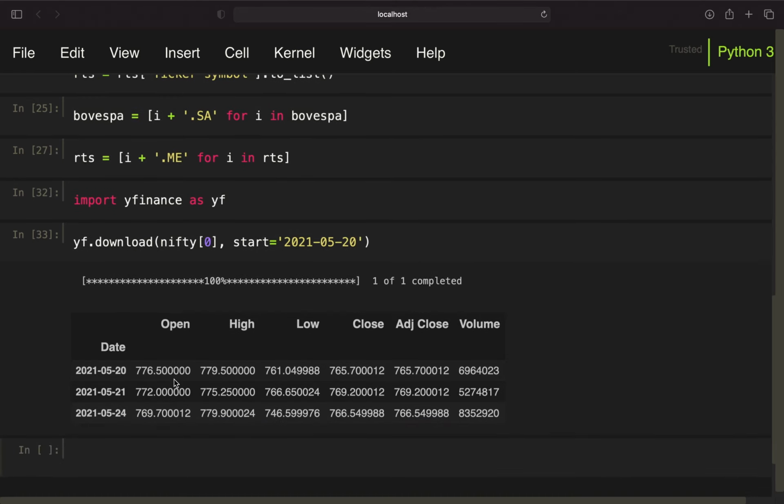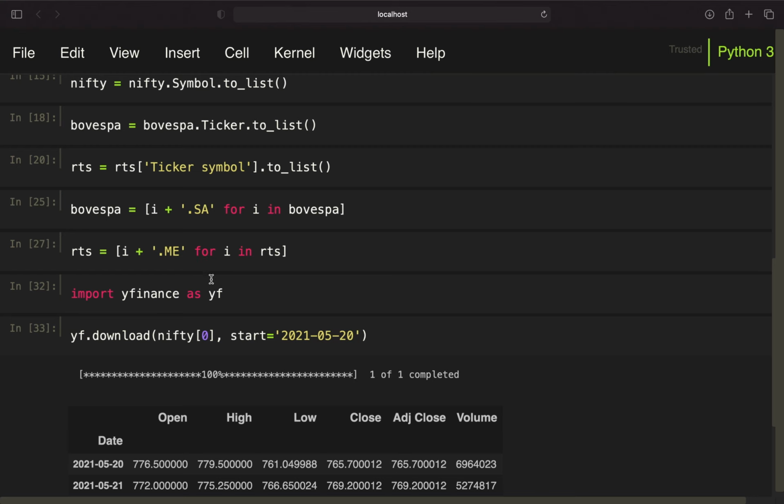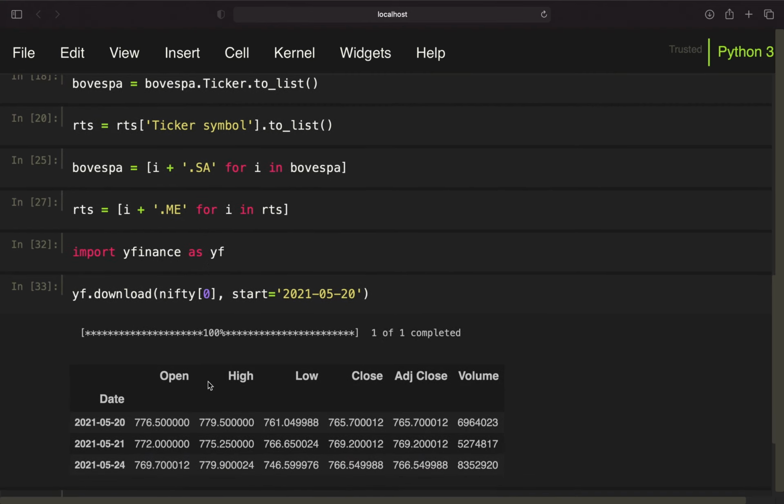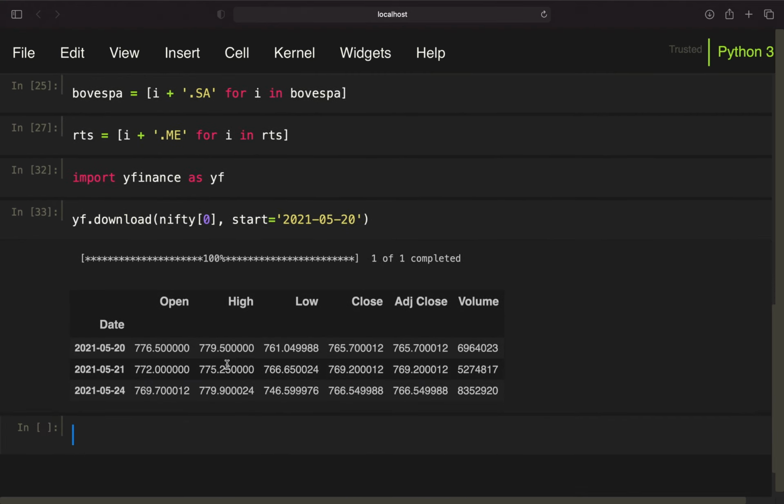And I want to get a data frame for all those lists here. So for Nifty, Bovespa and RTS. And I want to get that for, let's say, the last 12 months, right? So let's just start in the beginning of 2020 for all those. And I want to store this data into the MySQL database. So this is what I'm doing in the next step.